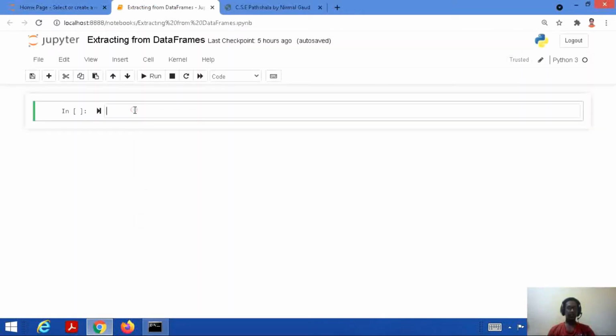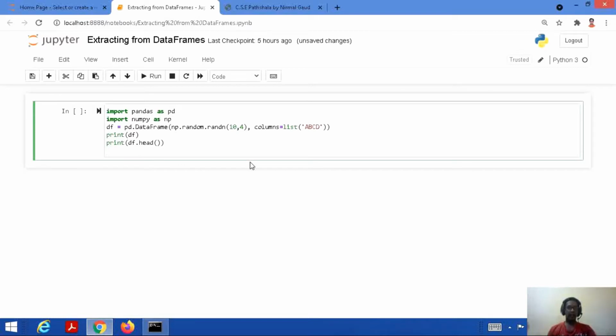So here it is. Import pandas as pd, import numpy as np, df equal to pd.DataFrame, and here we are giving an argument as np.random.randn(10, 4), columns equal to the list A, B, C, D. That means first we are importing pandas with alias pd, then we are importing numpy with alias np. Then we are declaring a variable df that is equal to pd.DataFrame. So this is how we create a data frame.